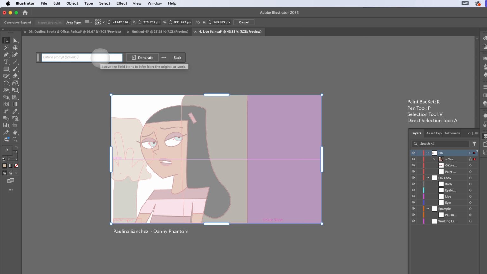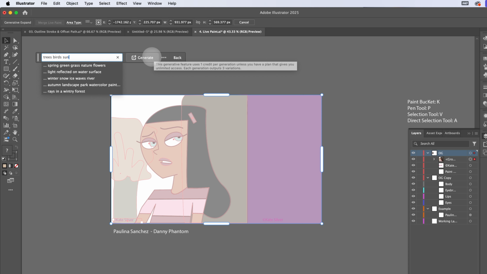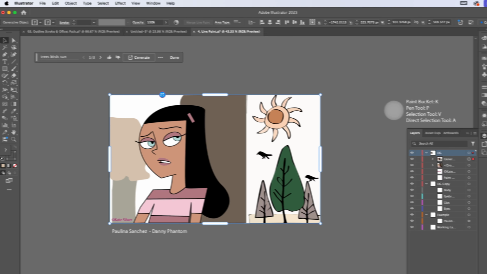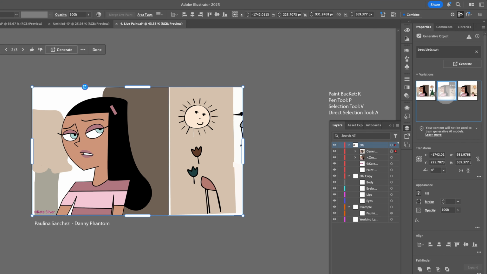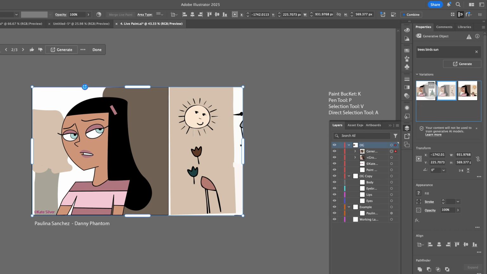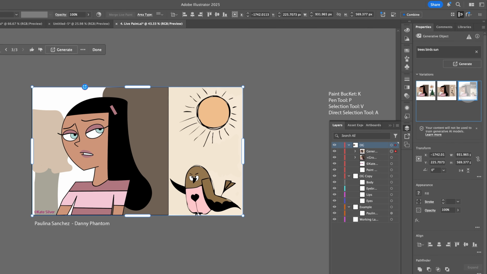Now I can type something in this time, like perhaps trees, birds, sun. Let's see. Hope for the best and generate. Ooh, that is interesting. It's not exactly what I wanted at all.